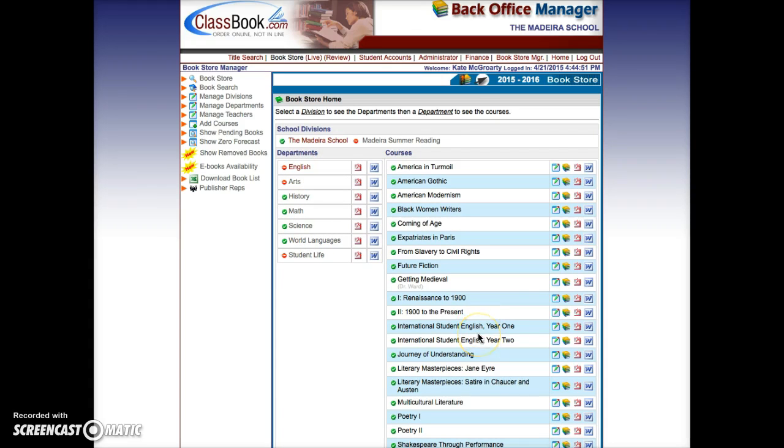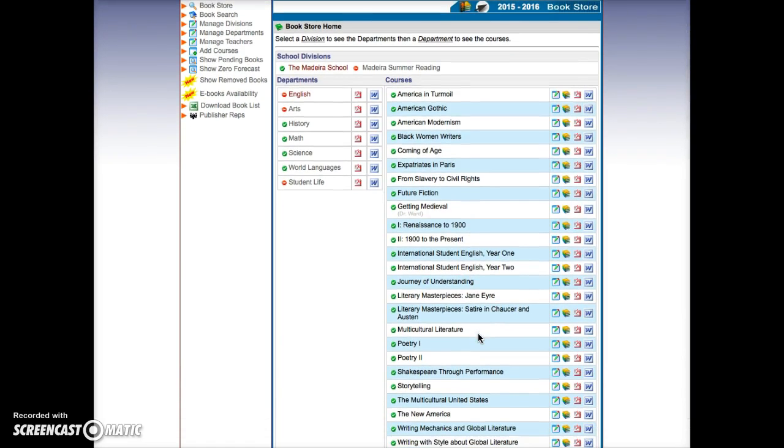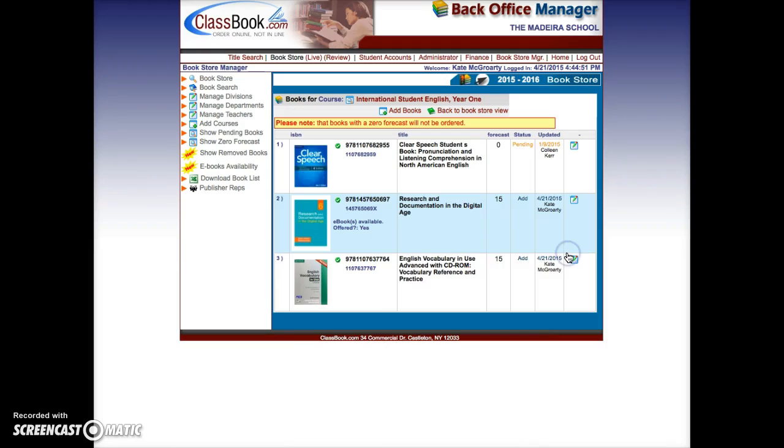So we'll click on our department, and then attached are all the courses that students were asked to buy books for last year. So not all your courses will be listed if you did not have students order a book for that course last year. But we did in International English 1. So in order to edit the books that I requested for last year, I'm going to click on the stack of books. That will allow me to edit them.